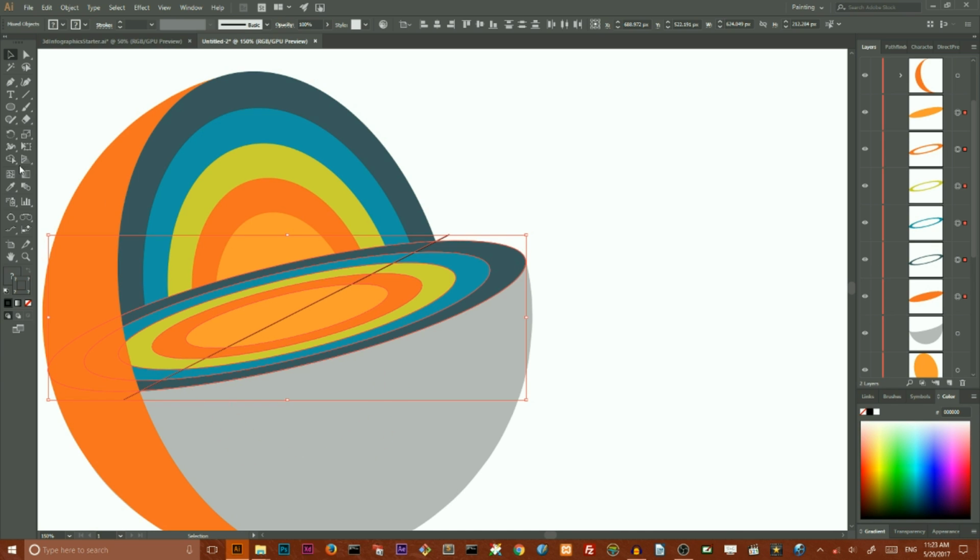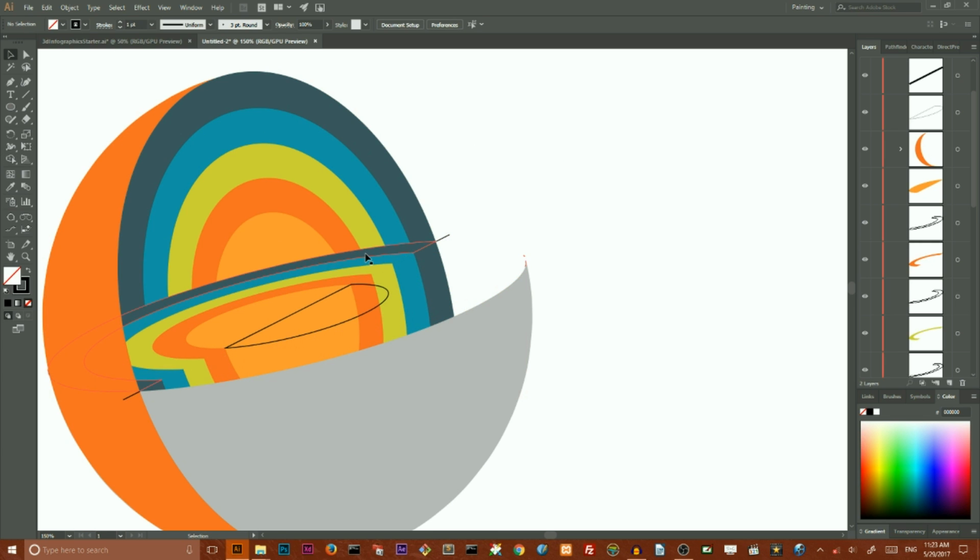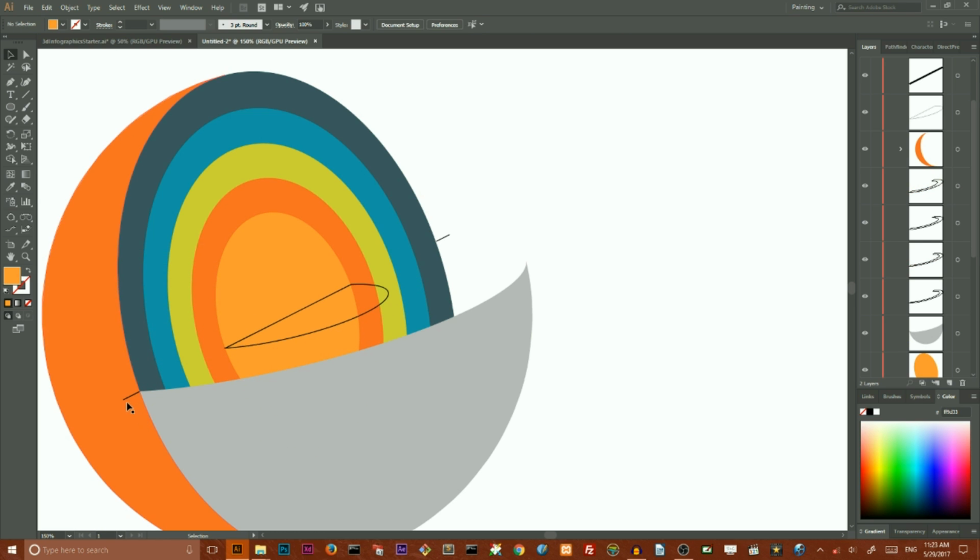And then we need to grab our shape builder tool. So go to the shape builder tool and select all of these parts of this circle. Like so. We selected 1, 2, 3, 4, 5 pieces, and we need to delete all the other stuff we have here. I want to delete this, and this, and delete all the pieces of this path.